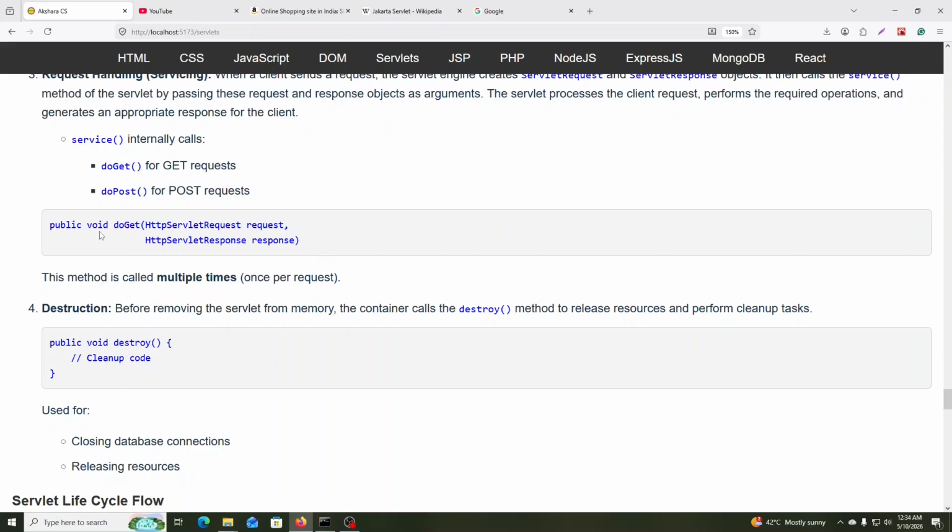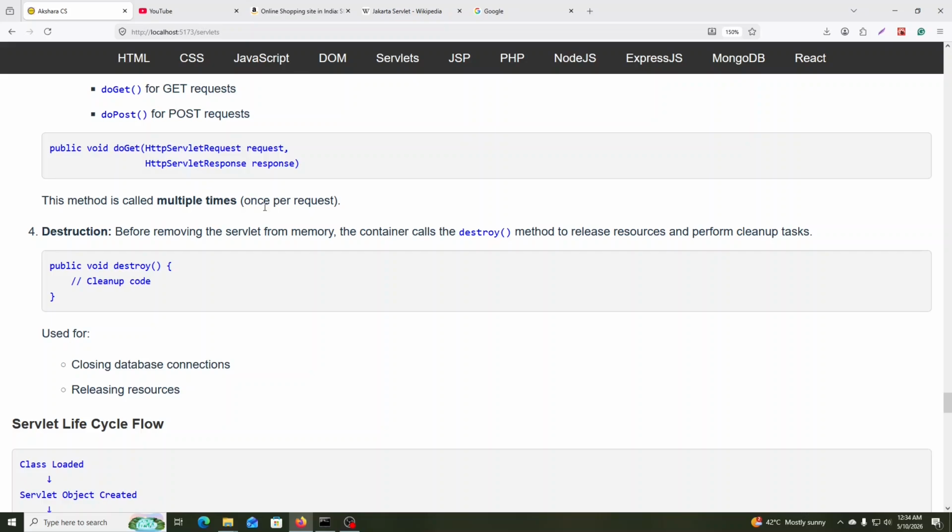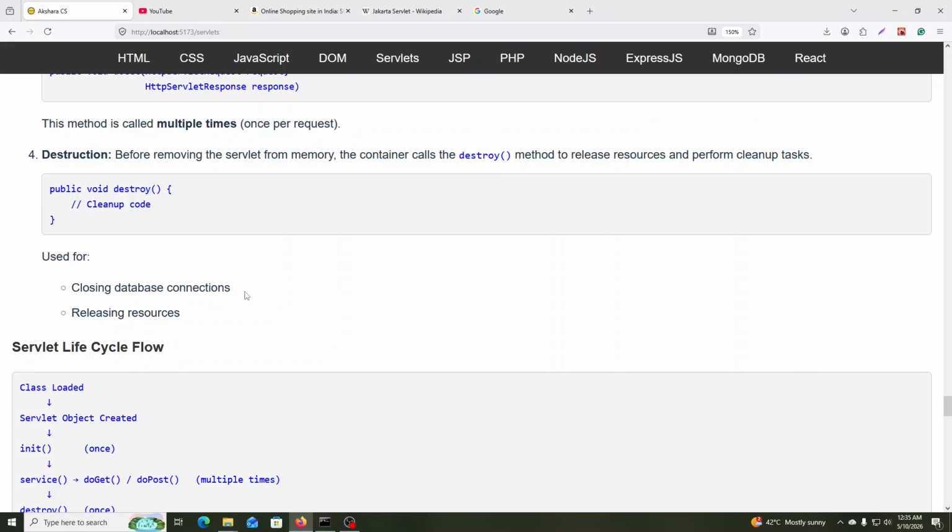This is the syntax of doGet method. It accepts two arguments, request object and response object. This method is called multiple times. Let us see the last phase, destruction phase. Before removing the servlet from memory, the container calls the destroy method to release resources and perform cleanup tasks. This is the syntax for destroy method. Here we will write cleanup code like closing database connections and releasing resources.